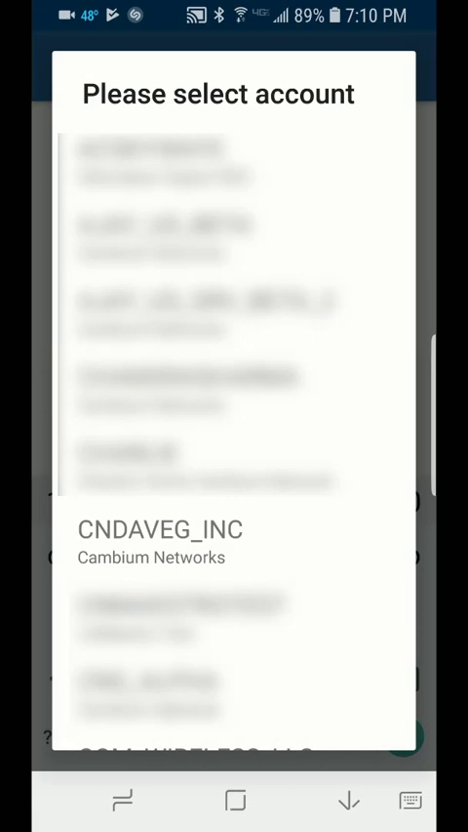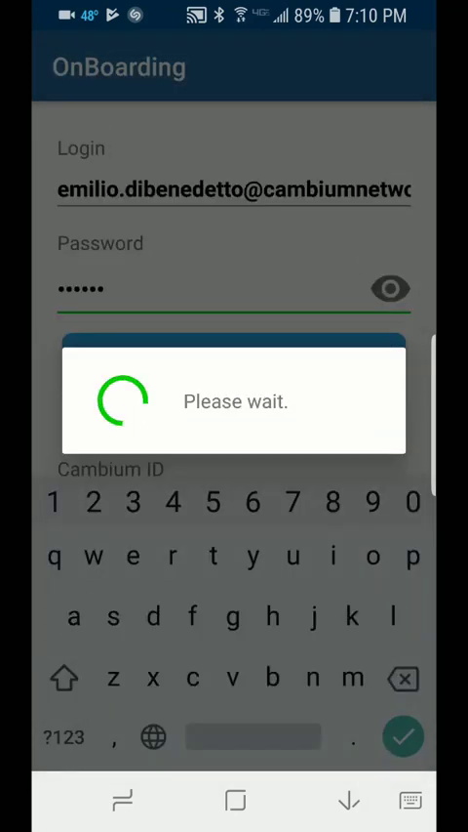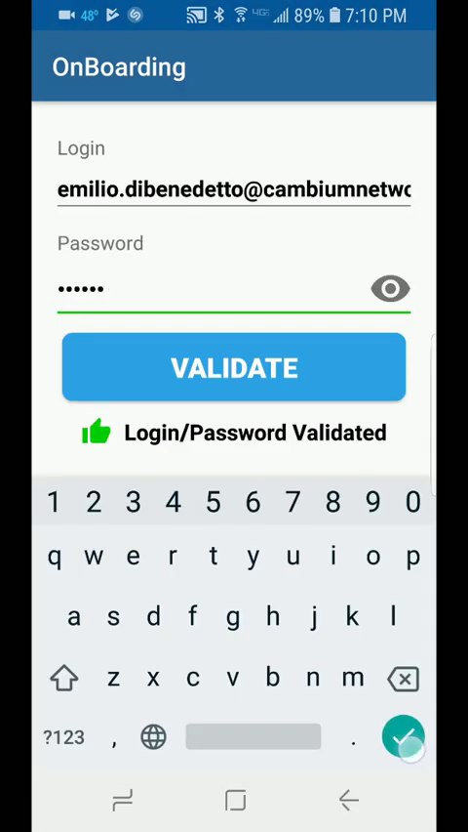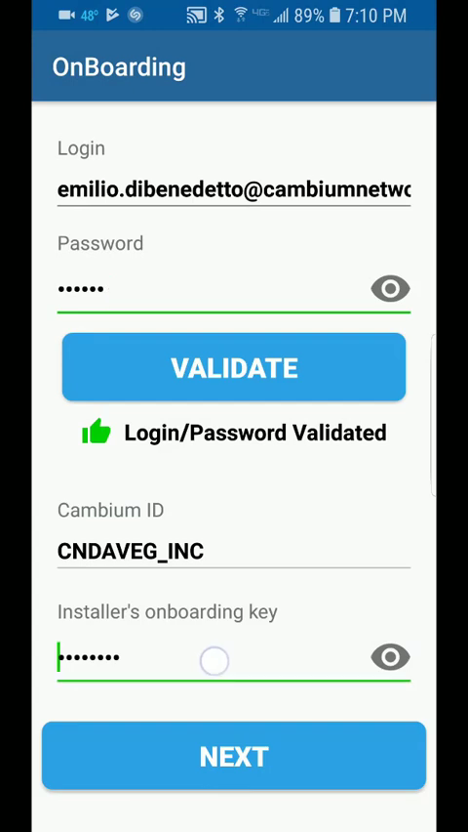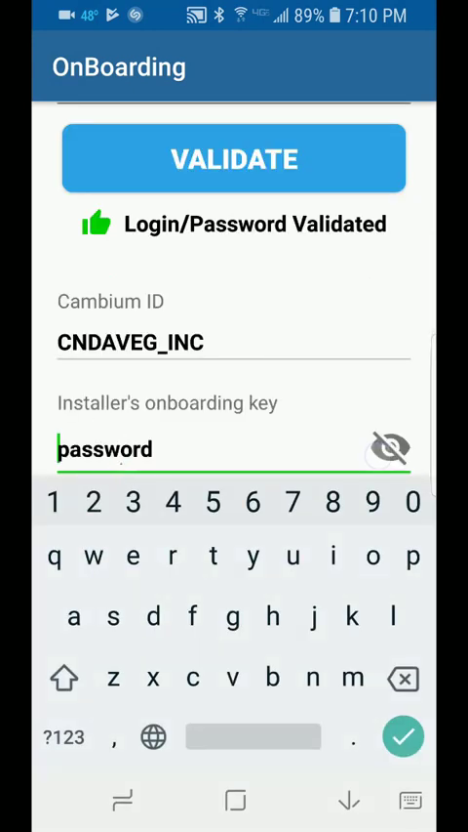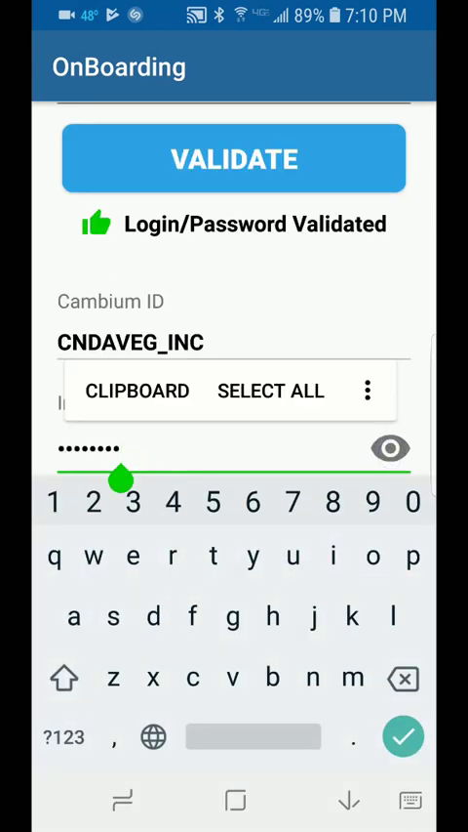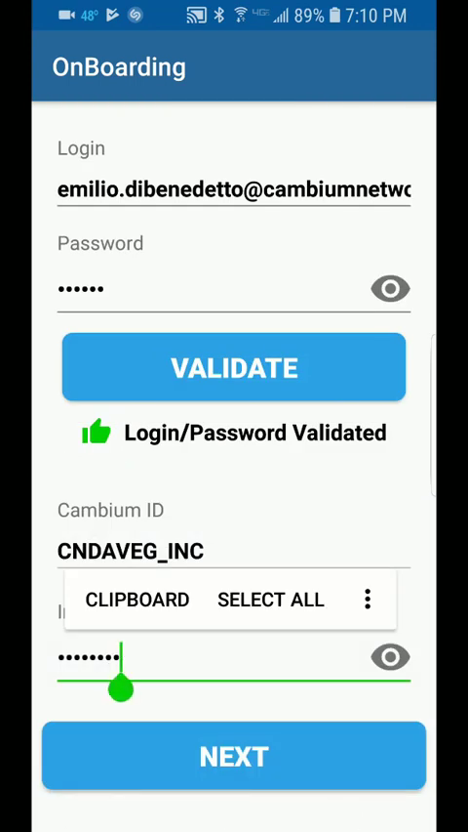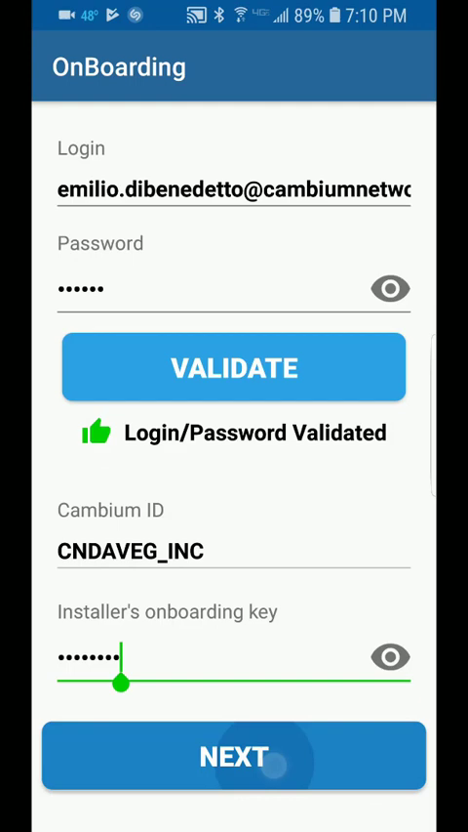After typing in my login and password, I can click on Validate. It'll show me my Cambium ID, or if I have multiple. In most cases, your organization may just have one. And type in your installer onboarding key. This is used to configure onto the device at the time of onboarding.